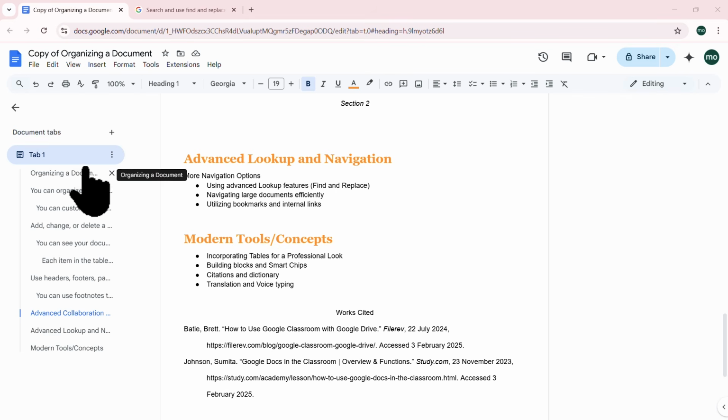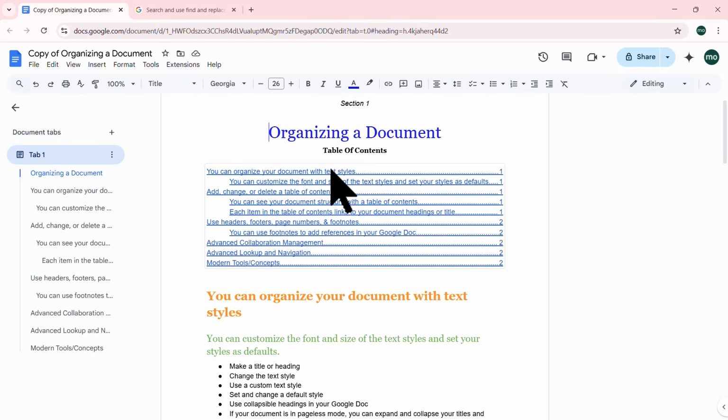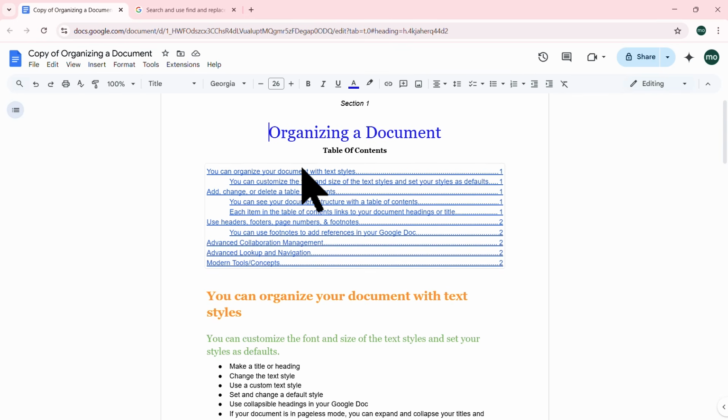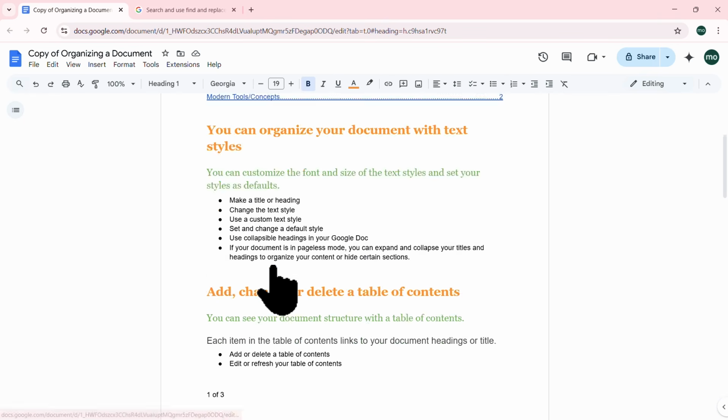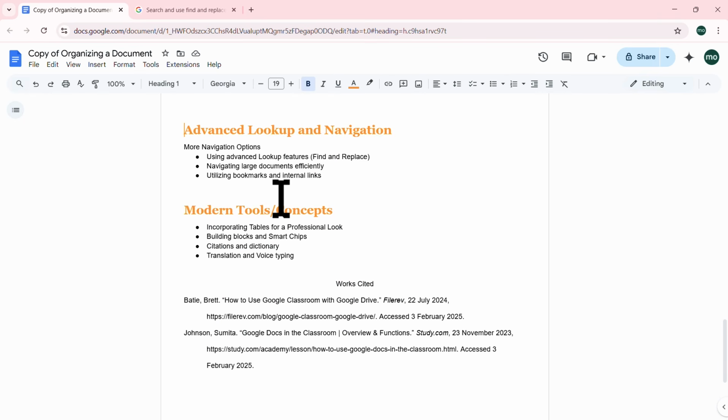As far as navigation, we can see that we have the tabs here that we can use. We also inserted our table of contents as well. So those are 2 quick ways to be able to navigate our document. I'm going to minimize the tabs here, and I'll go back down here to advanced lookup and navigation. So it's nice that we have a table of contents that allows us to jump to different parts of our document.